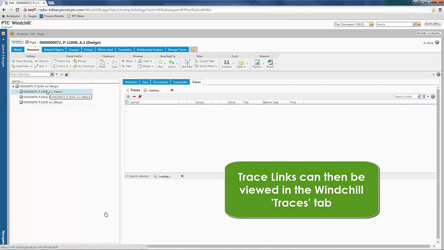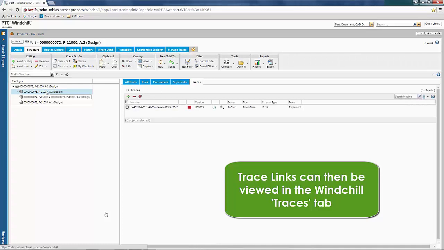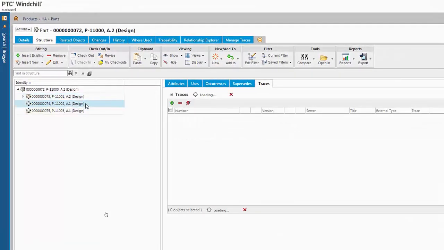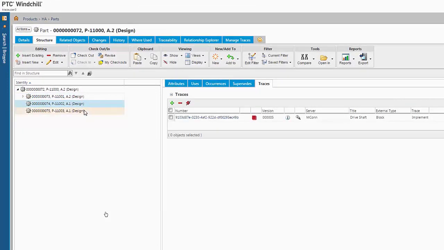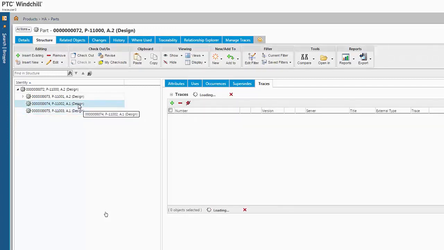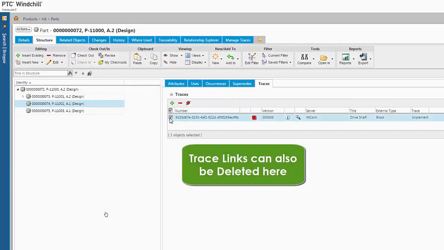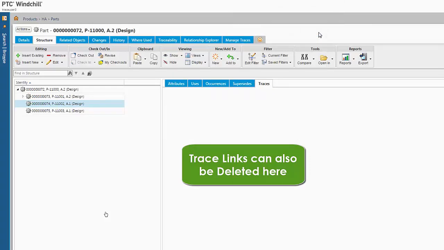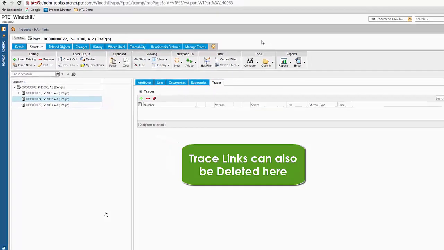Now when we come back to Windchill, to the parts that we just linked, we can see in the Traces tab that we now have links to Integrity Modeler. It's showing the ID of the item inside the model, also the fact that it's a block with the icon there, and more information like the version. But you can see the same trace links that we created a moment ago. Inside Windchill here we can also do things like delete the link if we don't want it. So this is a good place to clean up if those links are no longer valid.